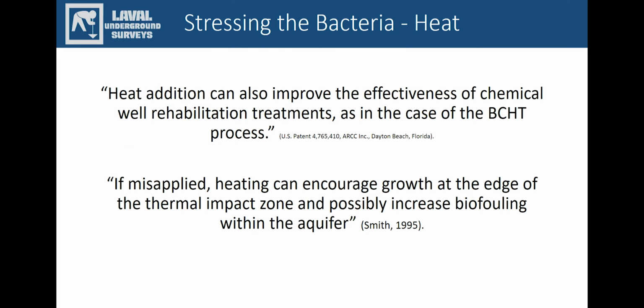Heat addition can also improve the effectiveness of chemical well rehabilitation treatments. Because heat allows chemicals and products to become more soluble, it allows them to work faster, up to a certain point. Pouring scalding hot water downhole is not going to make a 24-hour treatment last only 4 hours. Chemicals need time to work, and heat doesn't make it significantly quicker.